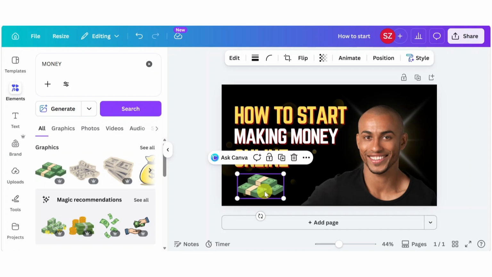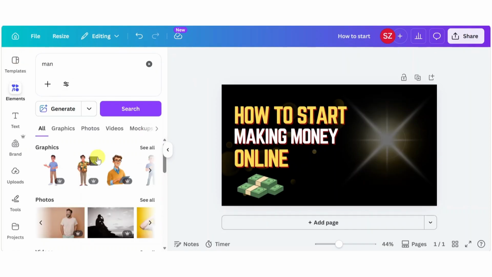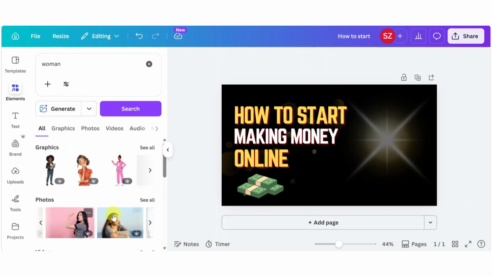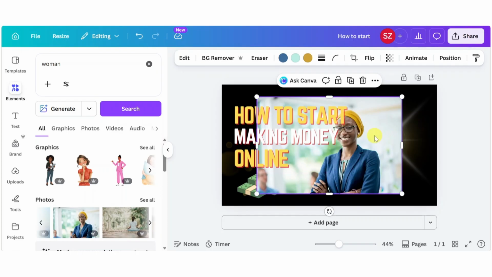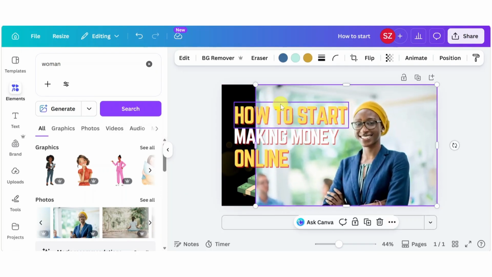Now, you can also change the picture as well. If you wish to remove this person's picture, you can simply click on delete or backspace, and then you can go to elements and search for either man or woman. Let's go with woman. Press enter and then you're going to click on photos and you can select a picture of any woman you want. Once you do so, you're going to click on background remover at the top. The background will be removed and you can adjust the picture as you want.